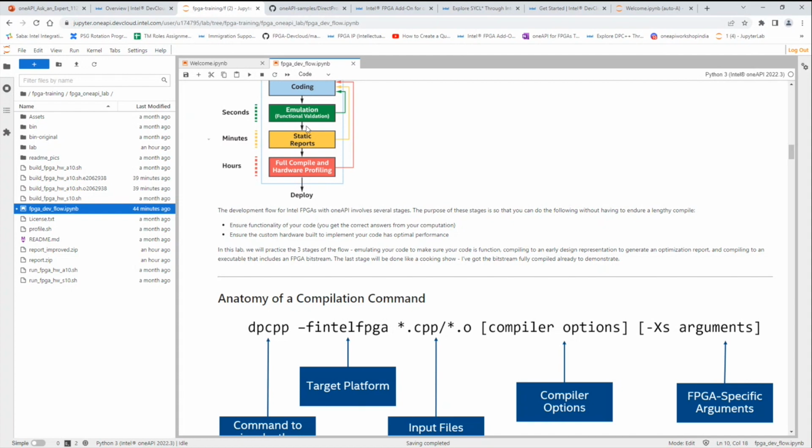So after you've gone through the report painstakingly and you're satisfied and you've gone back to tweak some stuff in your code, you will go back again to perform emulation, make sure that everything is functionally correct, and then again generate reports and see whether whatever changes you've done is actually giving you the desired result you are looking for. And then when you're satisfied with these steps over and over again, you can now come to your full compile and perform hardware profiling if you want together with that.